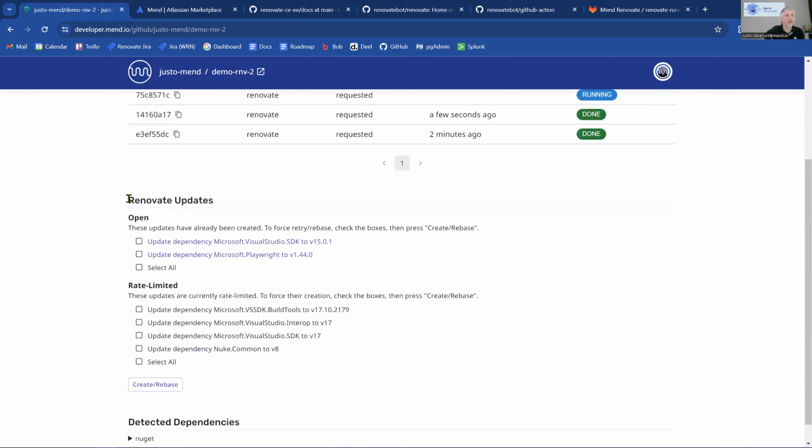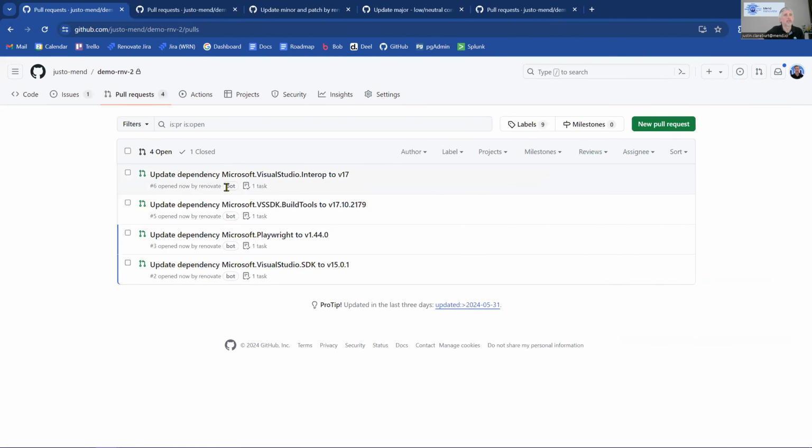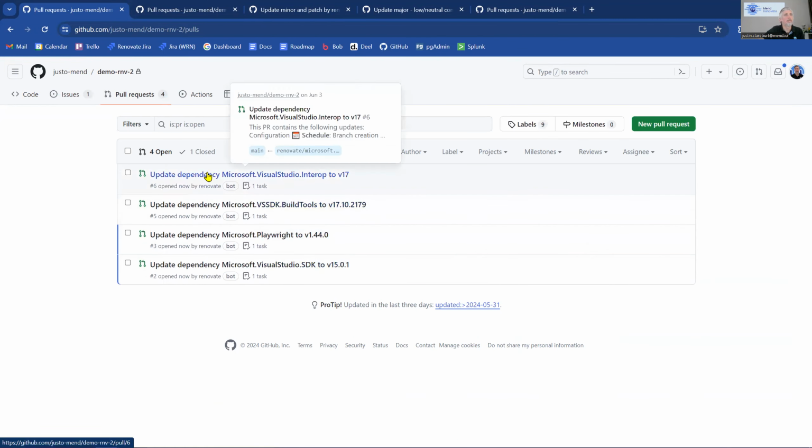Oh, and you can see now that it's created some updates. It's opened 2 of them already, but it's holding back the other 4 because it's only going to create 2 at a time. So if I go have a look, check my pull requests, here we go. Oh, it's already created 4 different pull requests.